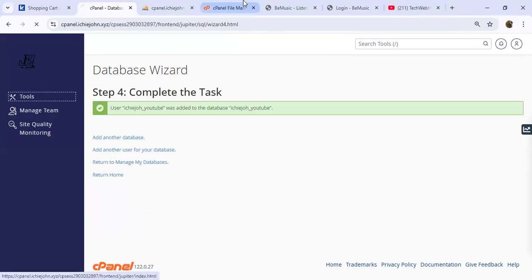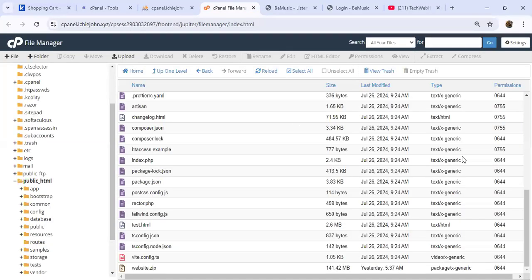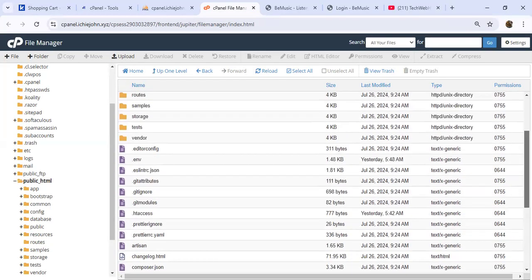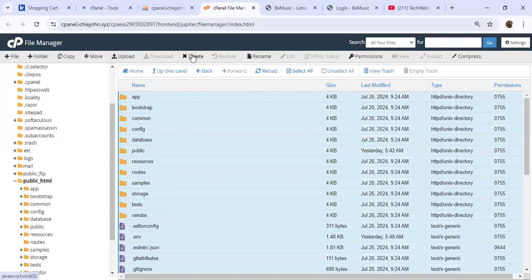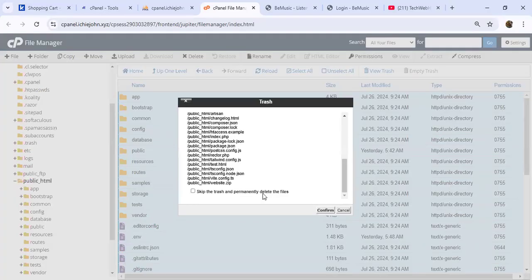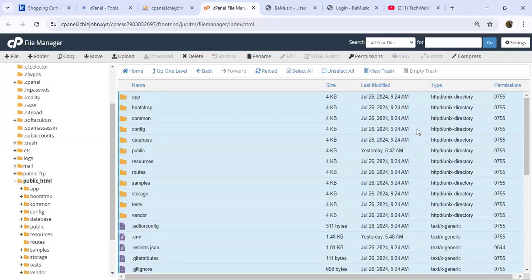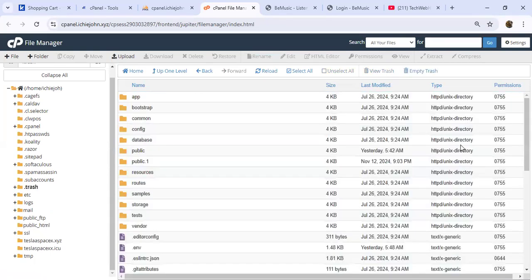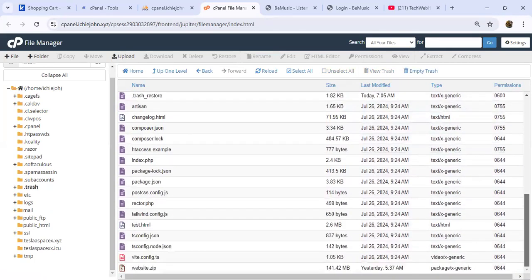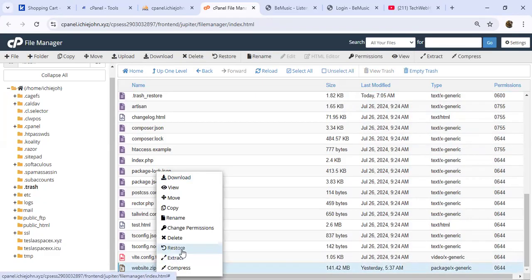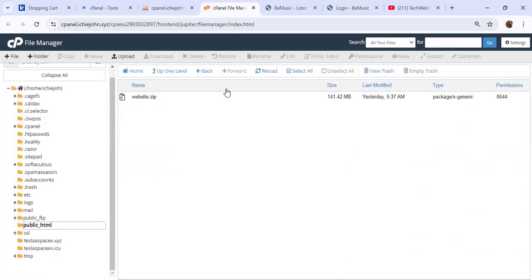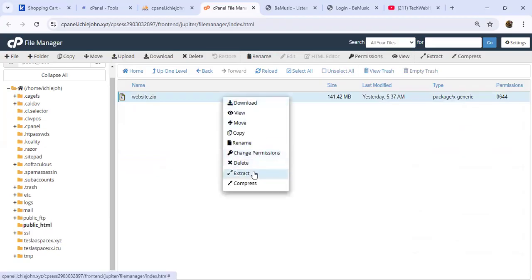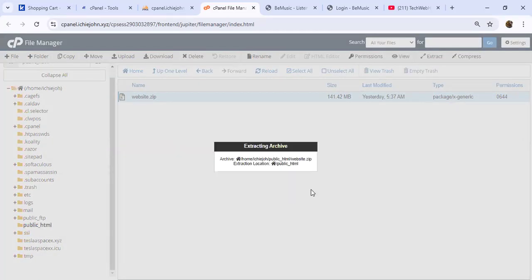Then come over to tools, return back to file manager. And the next thing I'm going to do, for the sake of this tutorial, is select all of these and delete them. I'm not deleting permanently, just moving them to trash. Then I'm going to go to view trash. Then I'm going to scroll down and click on website, the zip. I'm going to restore this because this is the file. Then come back to public_html. You do this. Then I'm going to extract the file here.